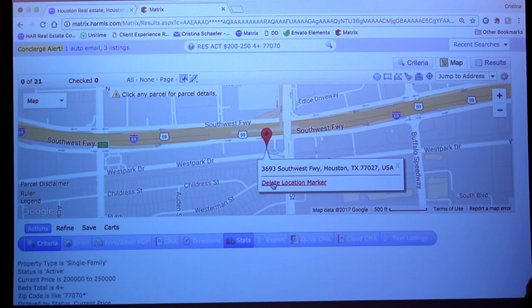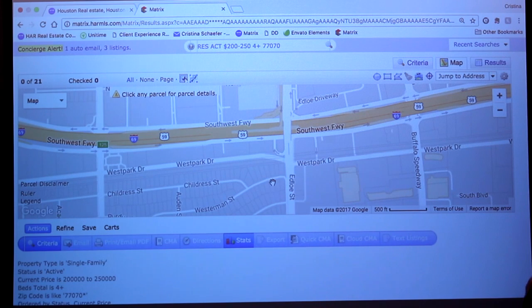Does it just pull it on the map? It's just pulling it up on the map. Yeah, it's not really doing anything. And then, of course, I can always click on it and delete it.